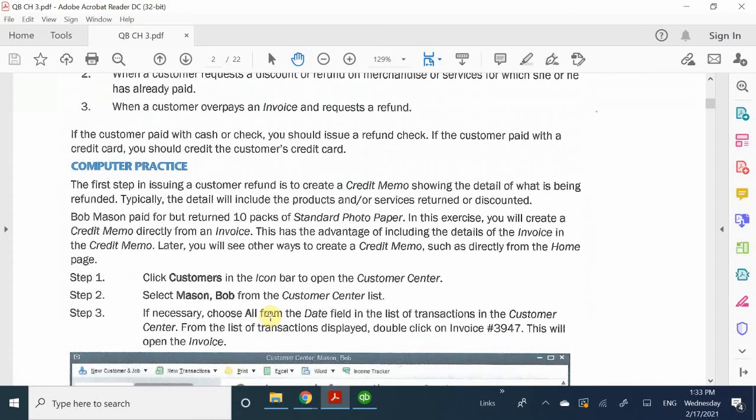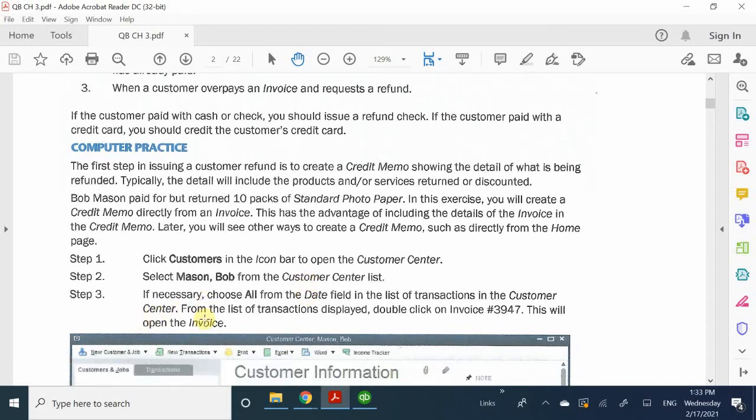So as you can see here, our first thing that we're going to be looking at is Mr. Bob Mason. So first off, I believe we have to create an invoice first. I'm going to open up the Customer Center, and then choose all from the list below, and then we're going to select an invoice, double click on invoice number 3947. So let's go ahead and take a look at that.